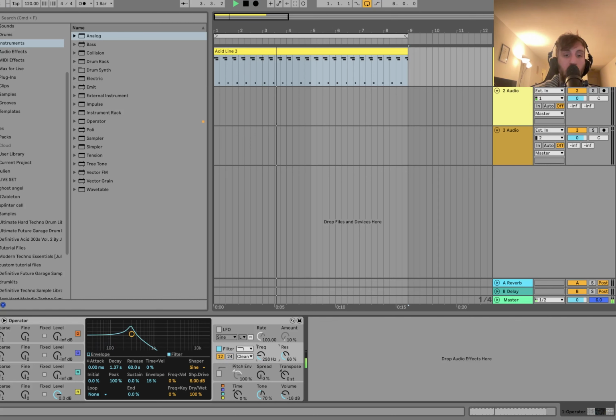Sometimes that can even give you some really cool 303 textures, you know? It's just like a really great springboard for all of this stuff. And then if you want to start turning on the filter drive, okay, well, there's a whole other dimension to it.